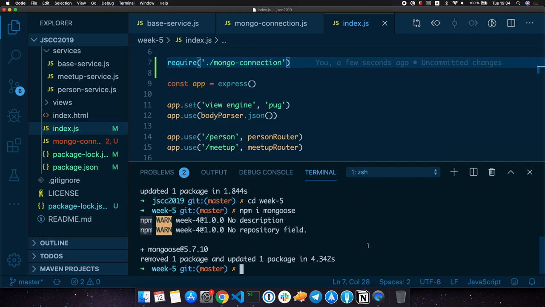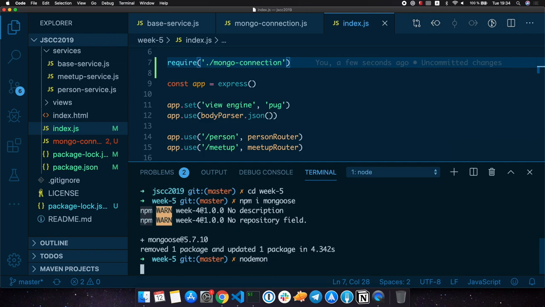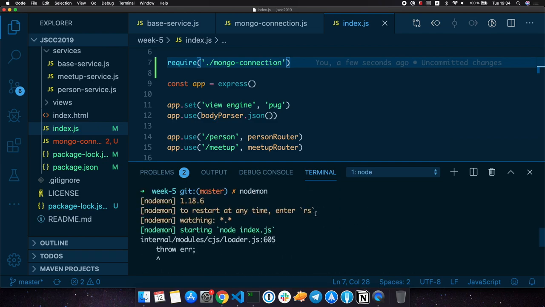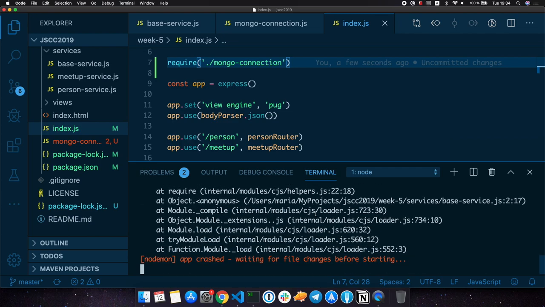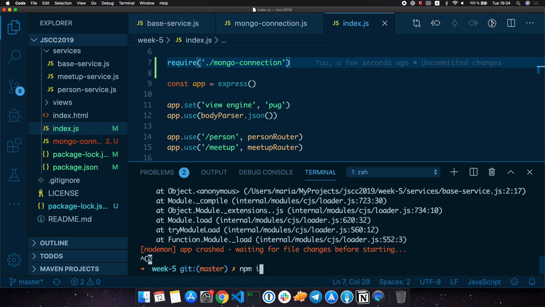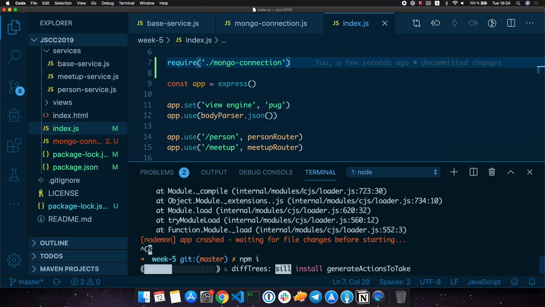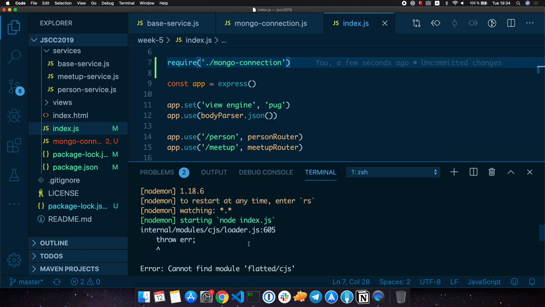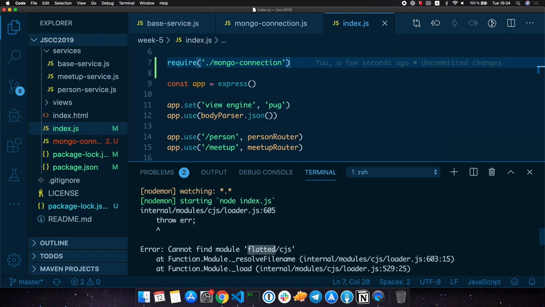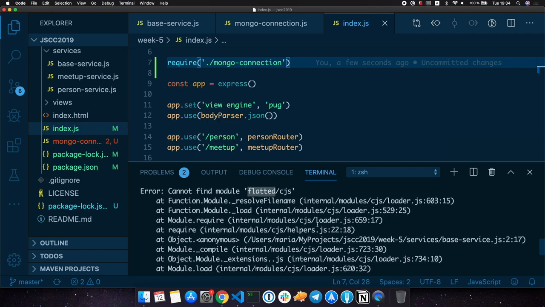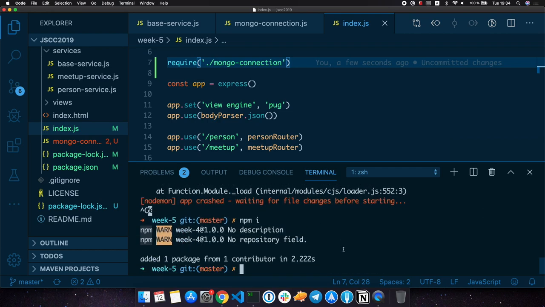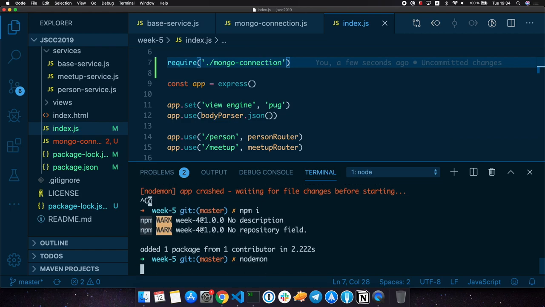Let's try to run it and see what will happen. Okay. It crashes. And that's because I didn't run npm install. Since we used a plugin, if you remember in the third lecture, instead of just JSON stringify, we used this library called Flatted. So let's try to run the application again.